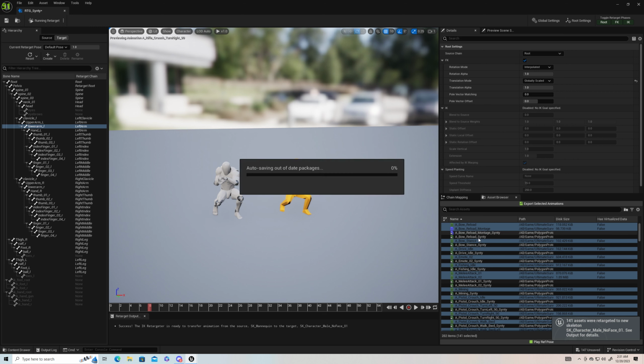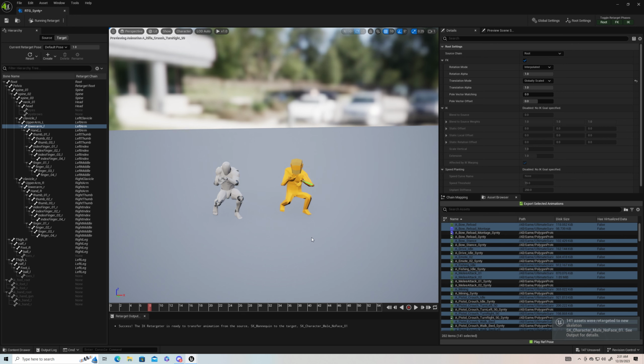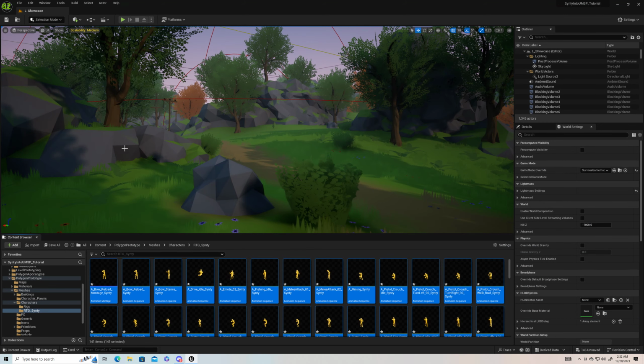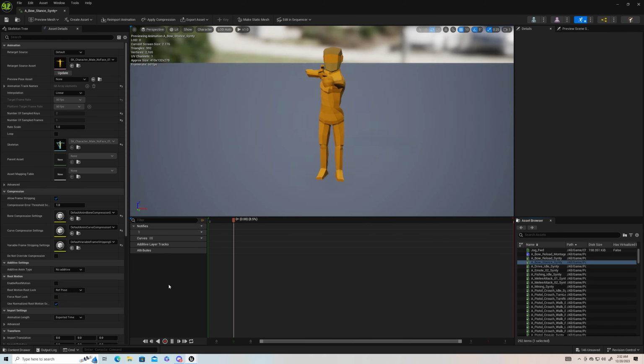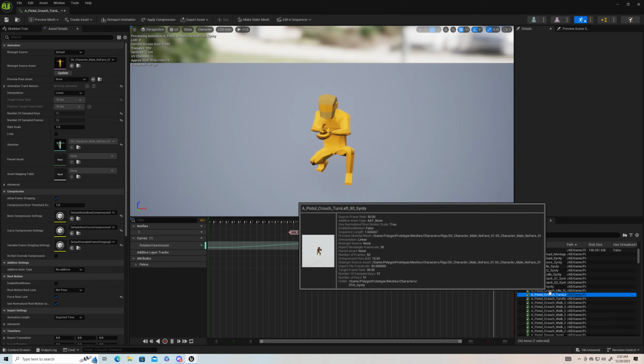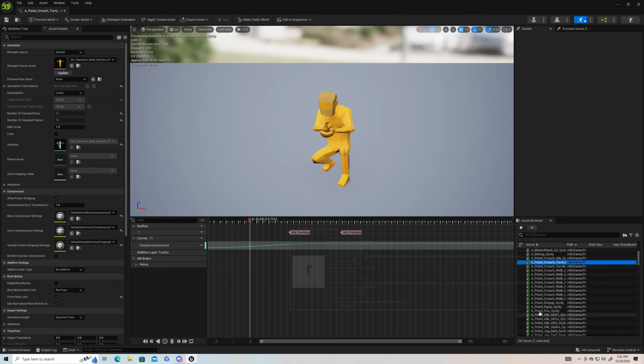Alright, now you can see that it basically copied all those, and now we have our Synty name there. So this is looking good here. We can save this and we can close out of here. Now we can see all these animations. You can see that they all retargeted very well.